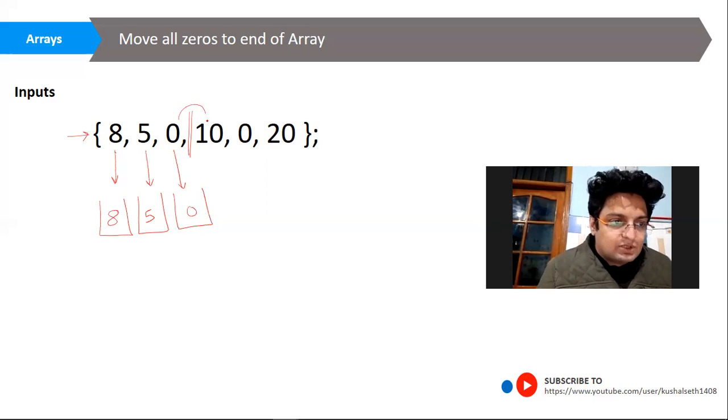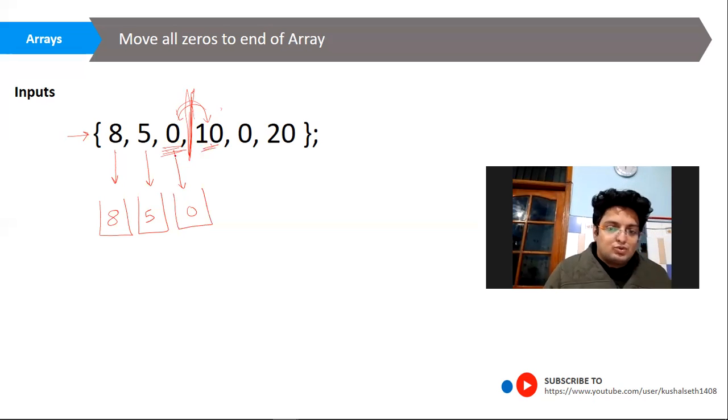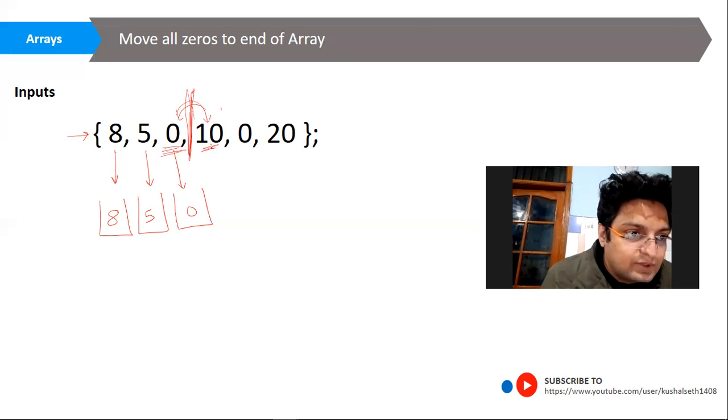But as soon as we move to 10, what we actually have to do is remove the 0 and put 10 over here, correct? So basically, if our loop is till here, meaning if a 0 is at the end, then it is fine because we have to move all the zeros to the end. But as soon as 10 comes, we have to swap the values. So we have to put our 10 here, not the 0.